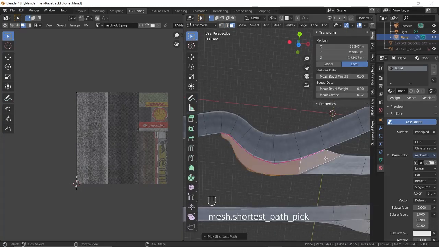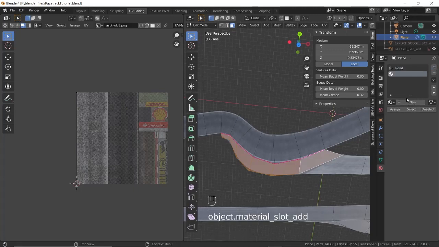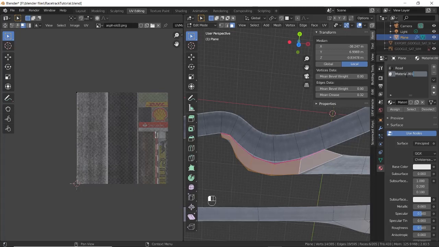Follow the same process of texturing. Increase mean crease value of the edges at the intersections if you see that the texture is getting curved.